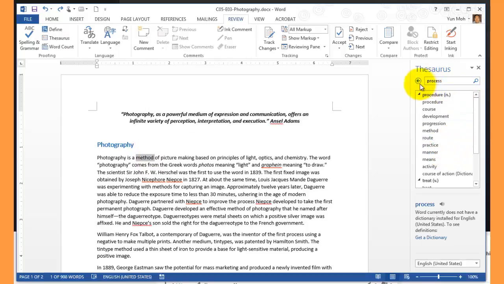So let me go back to method, and then you have process. Don't click on it. Instead, you move over to the right, where there's a drop down arrow. Click on it, and then you can go ahead and click on Insert. And it's going to insert, essentially replacing the word method with process. Okay? And so let's move on to step 6.